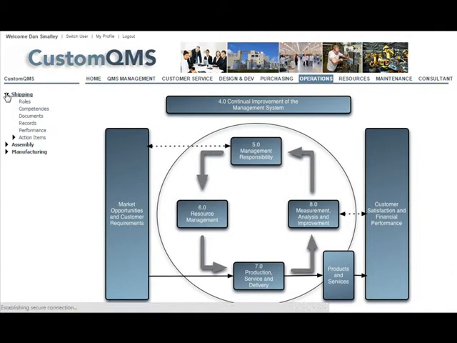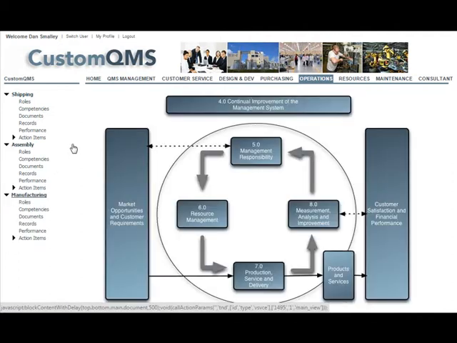Within each key process, your client will find everything they need to manage and facilitate that process. The first 6 menu items are common across all key processes: roles, competencies, documents, records, performance, and action items. You'll find these same menu items under every key process. However, they are context sensitive. When you click them, you see only the information that pertains to that key process.